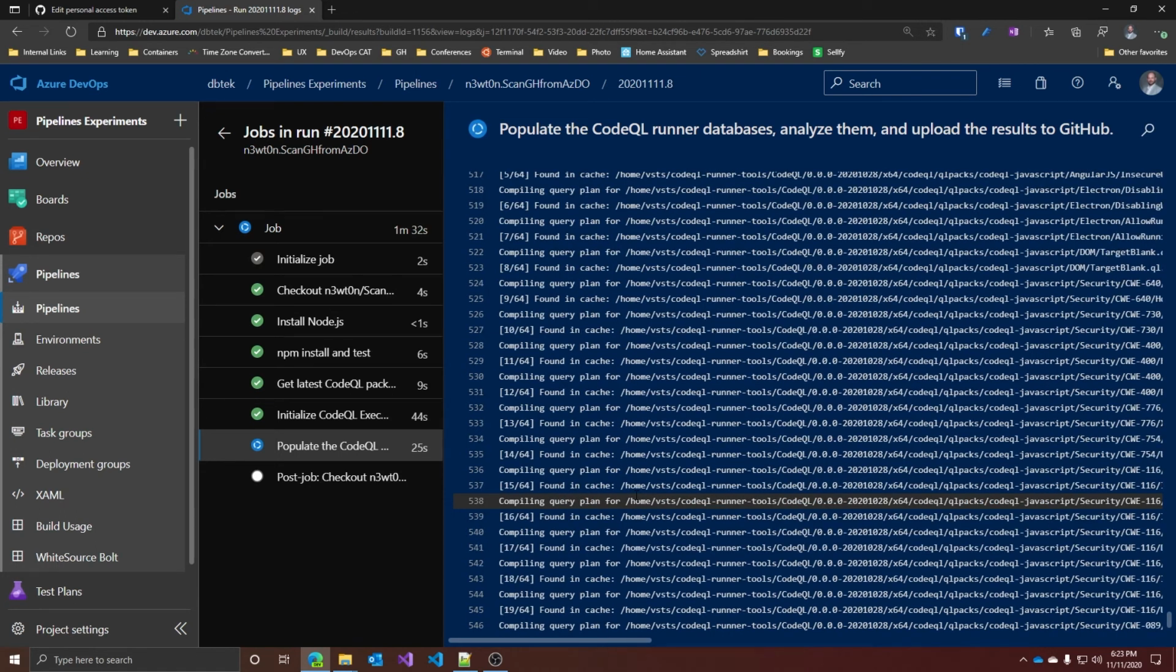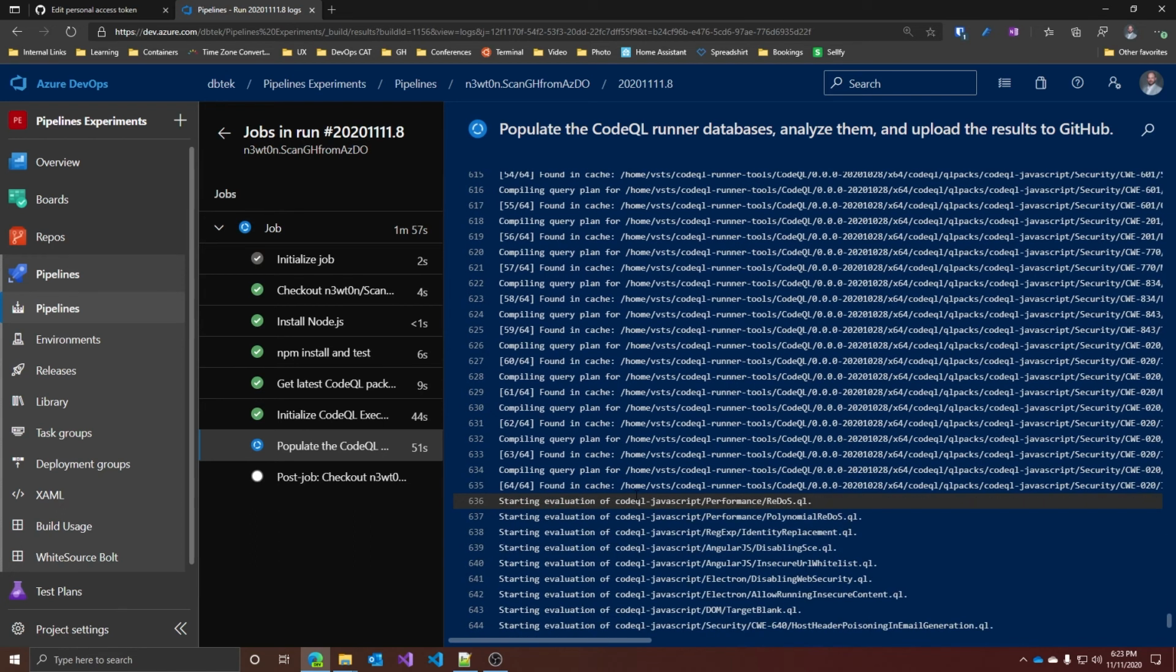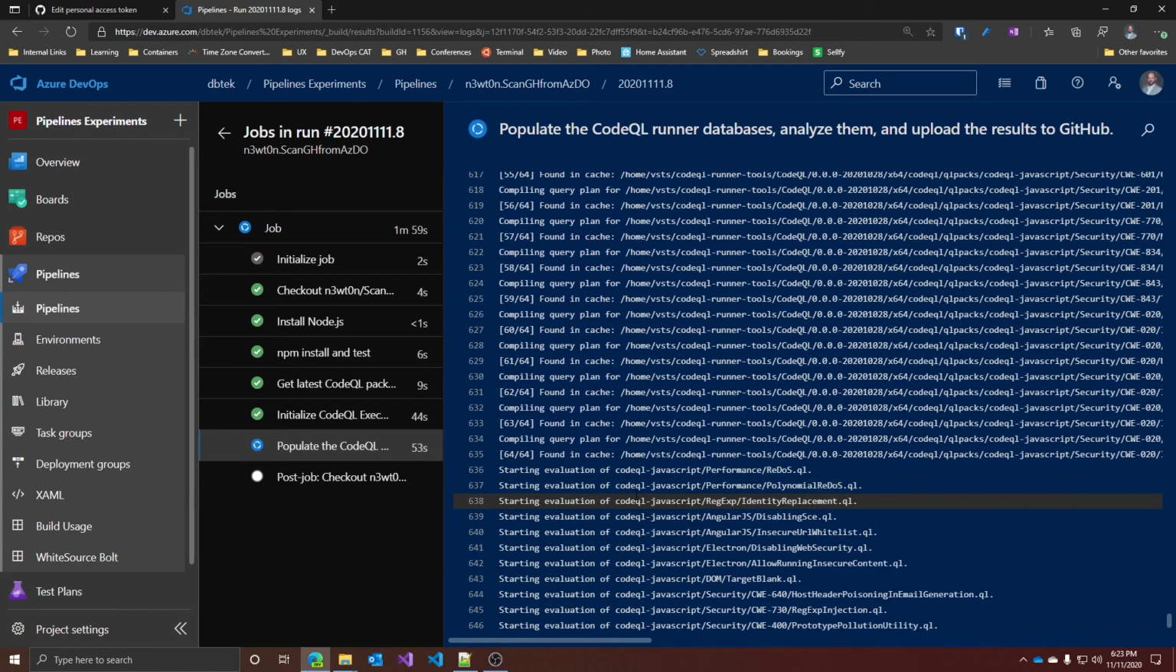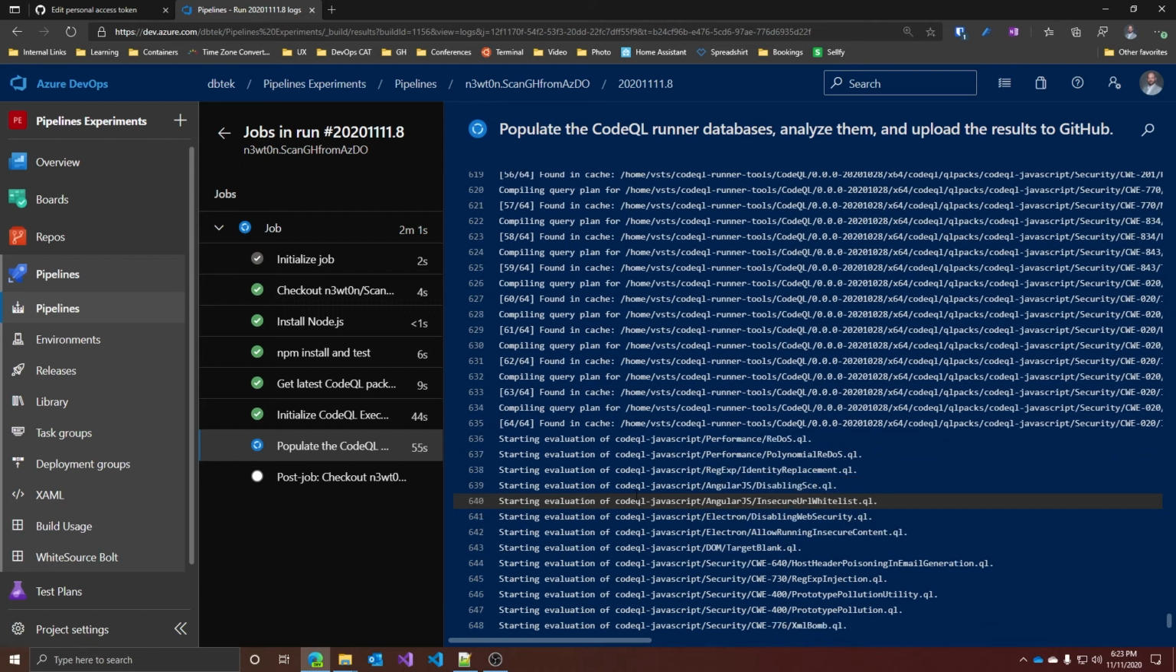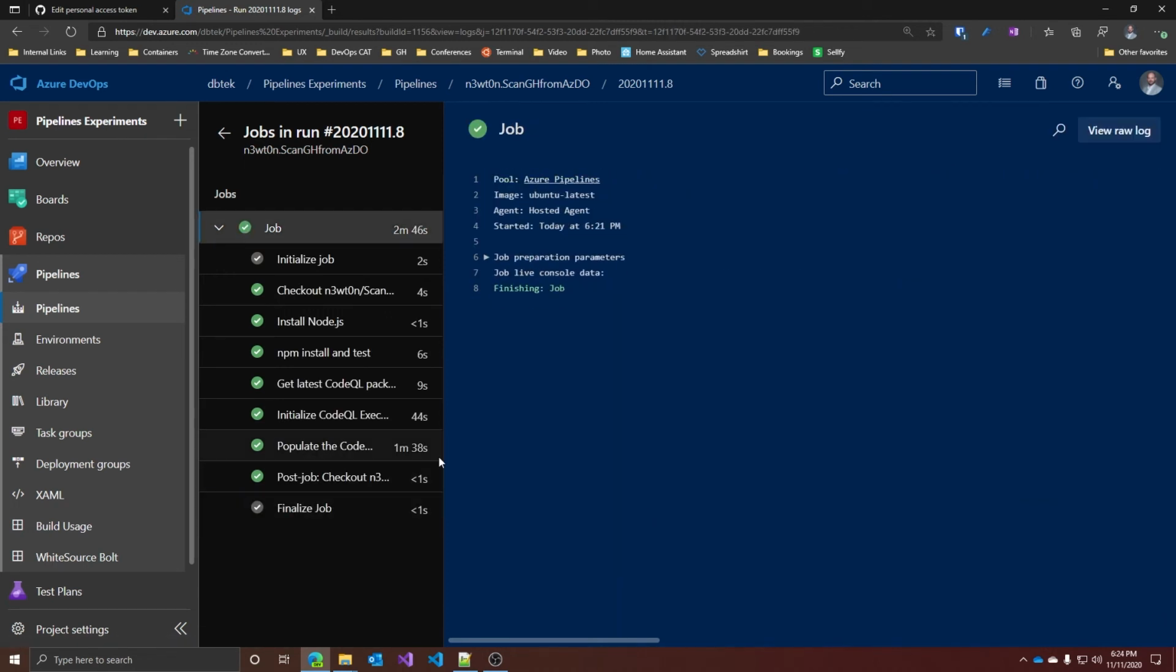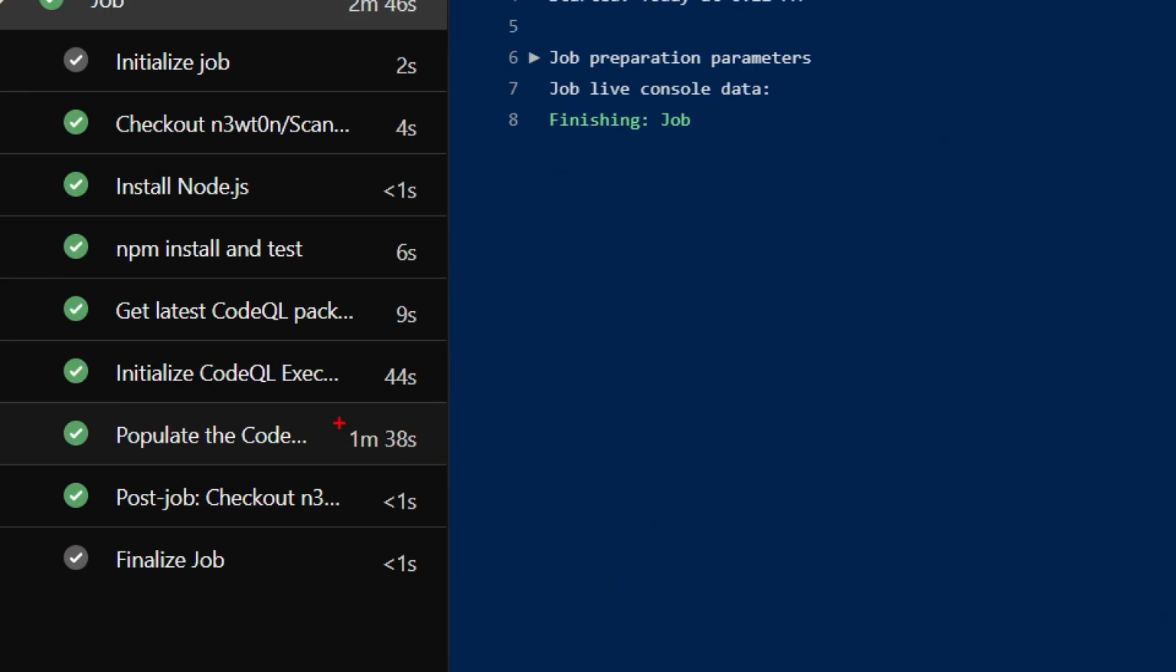We can see that at this moment it's analyzing the queries that it has in cache, and now it's starting to evaluate those queries against our code base. And now it's done. As you can see, it took a little bit more than 1.5 minutes to analyze our code, and if you put it all together, including the initialization and the download, it's a little bit more than 2 minutes. And this is for a fairly small code base, so if your project is bigger, expect higher times.